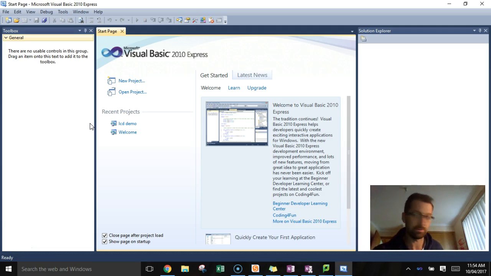If you see this acronym IDE, it stands for Integrated Development Environment. So this is the IDE for Visual Basic Express. There's a bit going on. You might not be used to this. This is what we're looking at when you start it up.